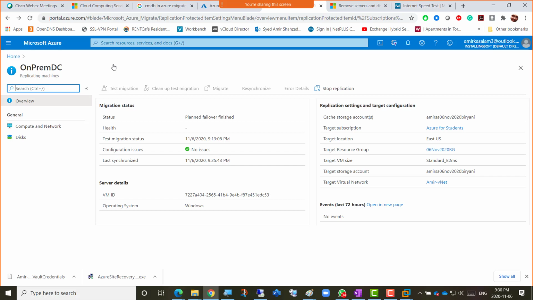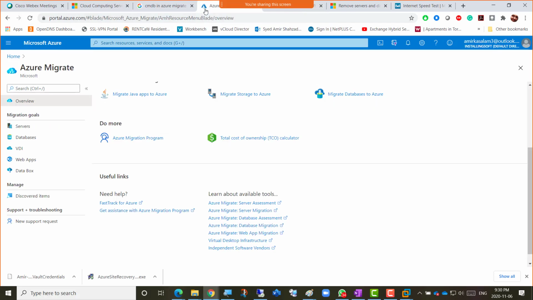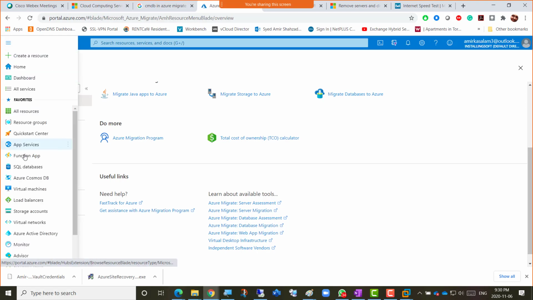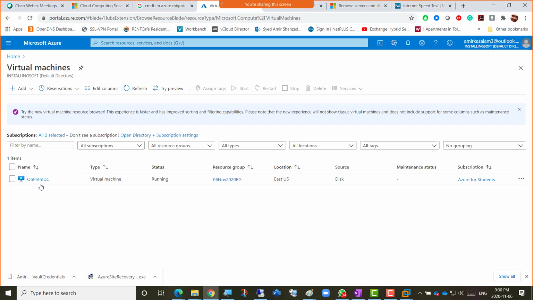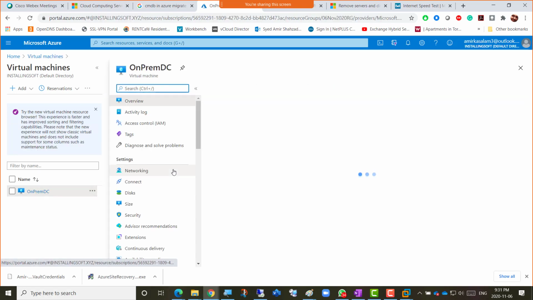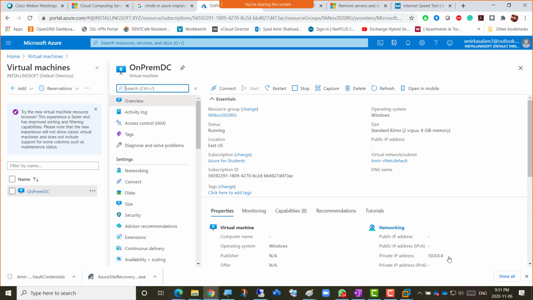And where is our migrated machine? So if I go back to my virtual machines area here, remember that it was written as test there, that was because of the test migrate. Now it's the actual machine here, and it is running as well. If I go inside that machine, its overview is written, and you can see that the public IP has not been given here, but the private IP is there. So hence that Bastion subnet that I created for exactly this reason can be used to log into this.